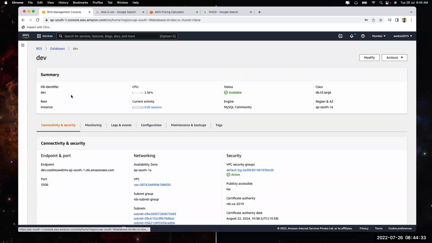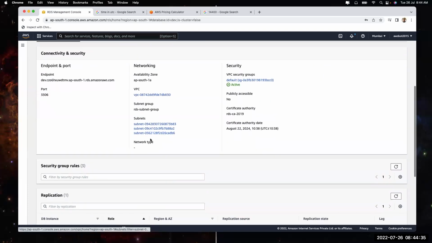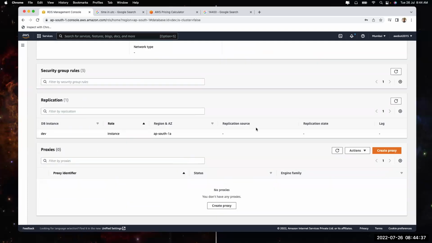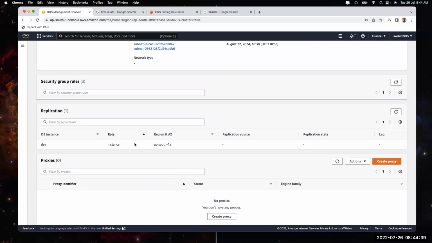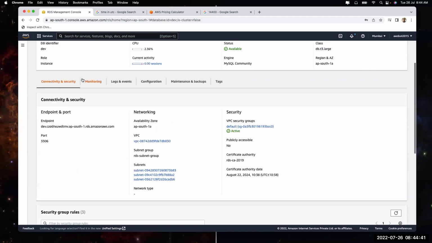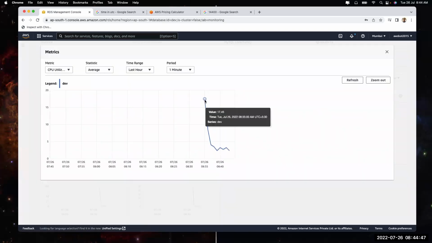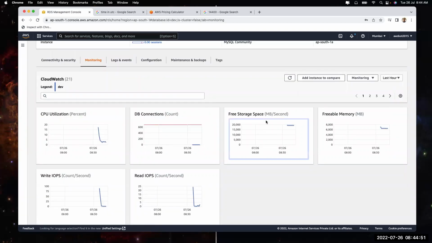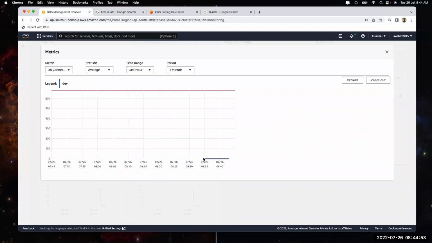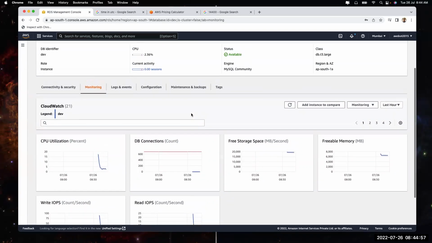Last, go to your database and have a look at the replications. Now, if it is being replicated to 1A, and you want to view the CloudWatch monitoring, you can go and have a look at it. Initially, it went up because it was getting installed. Now it will go down. The connection to this database as of now is 0. Looking at this, you can understand no one has made a connection with my machine, at least as of now.